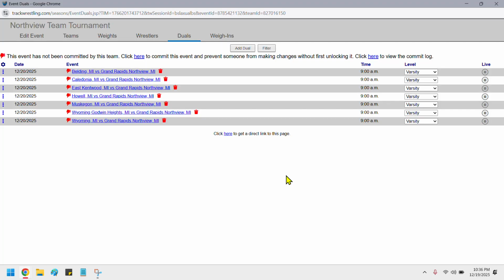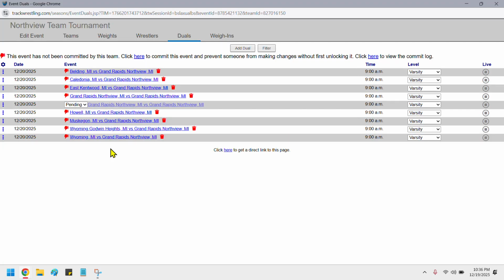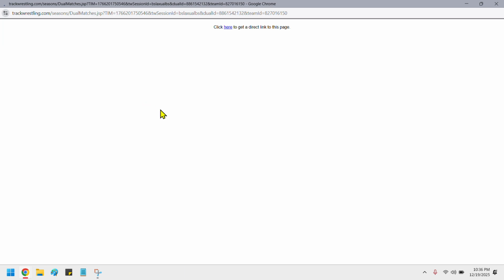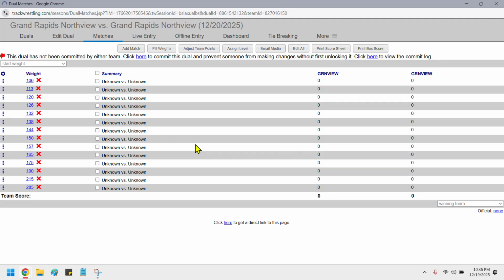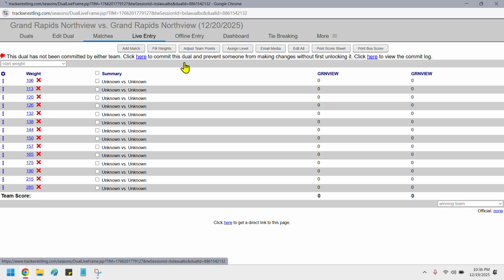I click Next when I have my two teams. It's going to add it. Because this is under the Northview, it's going to add it twice. I'll deal with that later. I'm going to go into the specific duel. Then from here, up at the top, you can see live entry. I'm going to click on that.